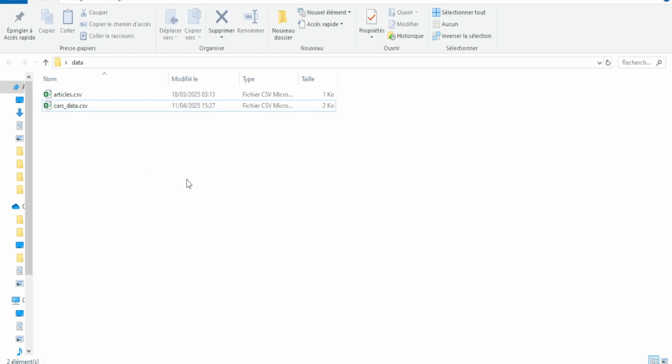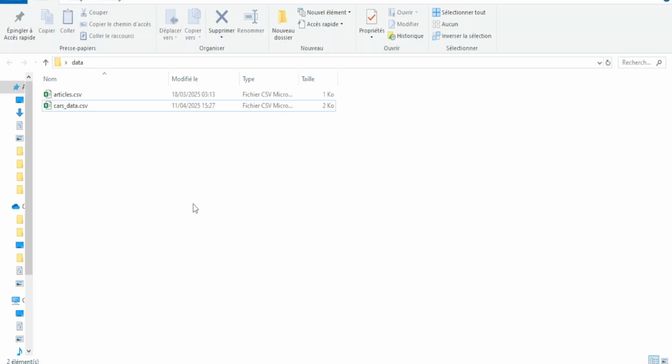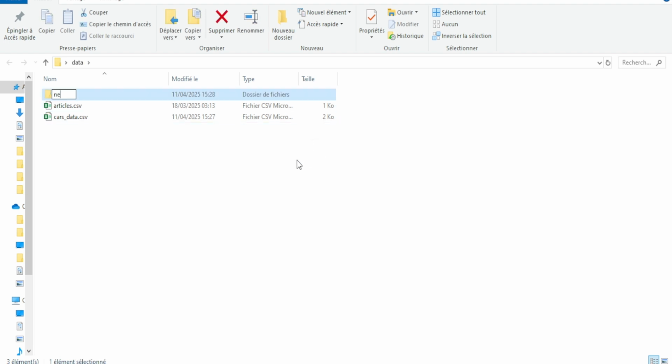Now, what if you want to export the file to a specific location? Very simple. In the export command, you just need to specify the full path to that location. Let's do it. I'll create a new folder named New Folder, then copy its path.